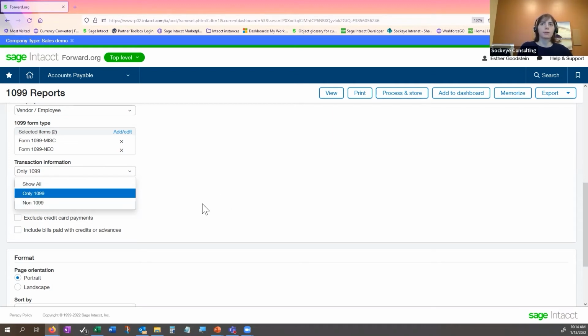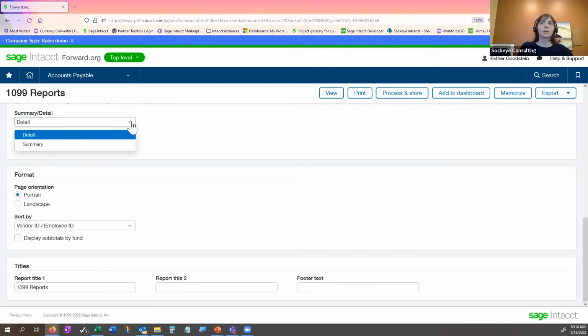We're going to stick with only 1099 for now. And then you have the option to show only minimum eligible amounts, so you don't see any vendors that don't meet the threshold for 1099 filing. Down here is detail or summary. Detail allows you to see every transaction that is part of that vendor's transaction list. Summary only shows the totals for each vendor.